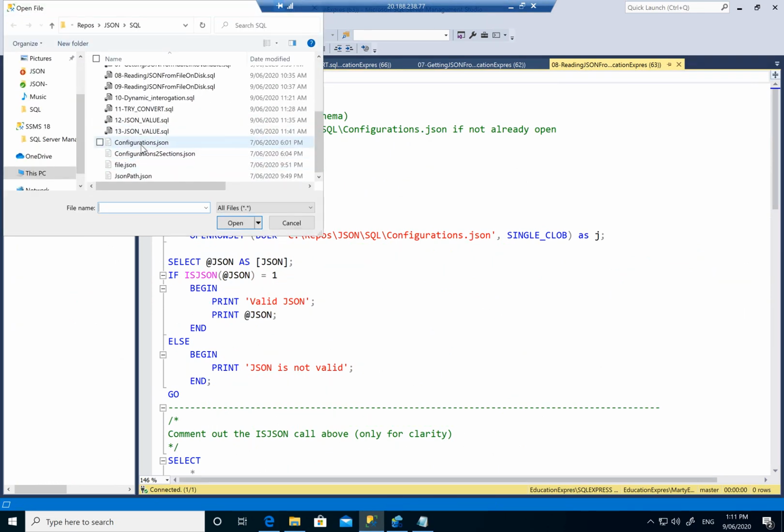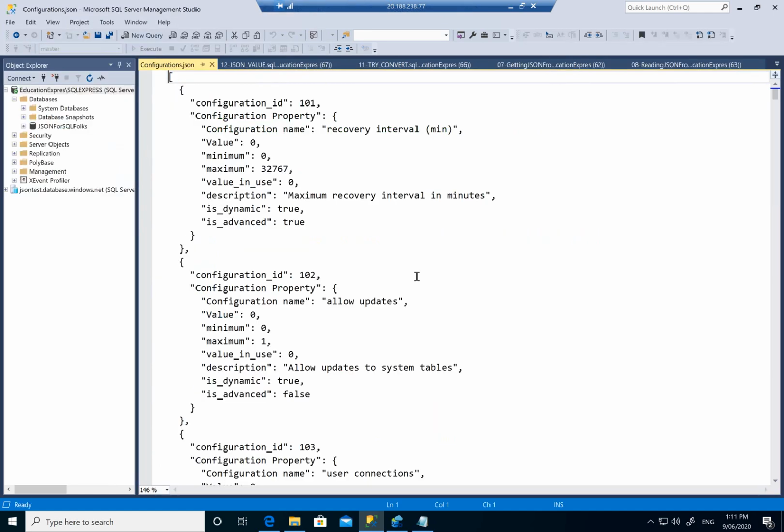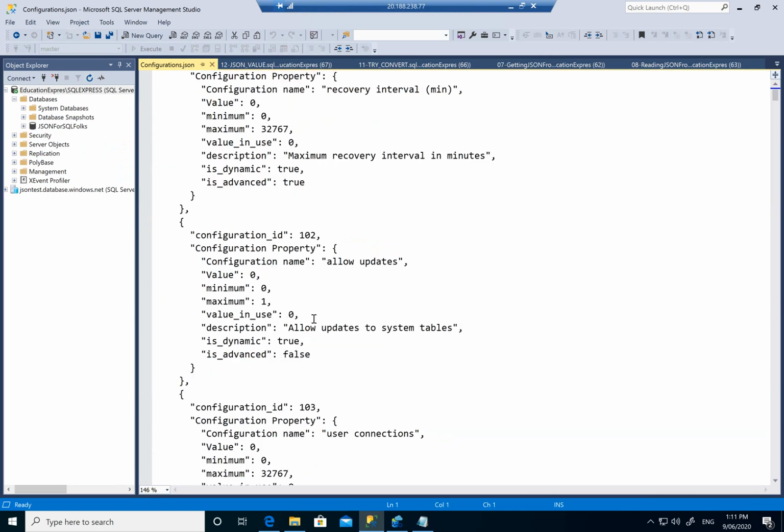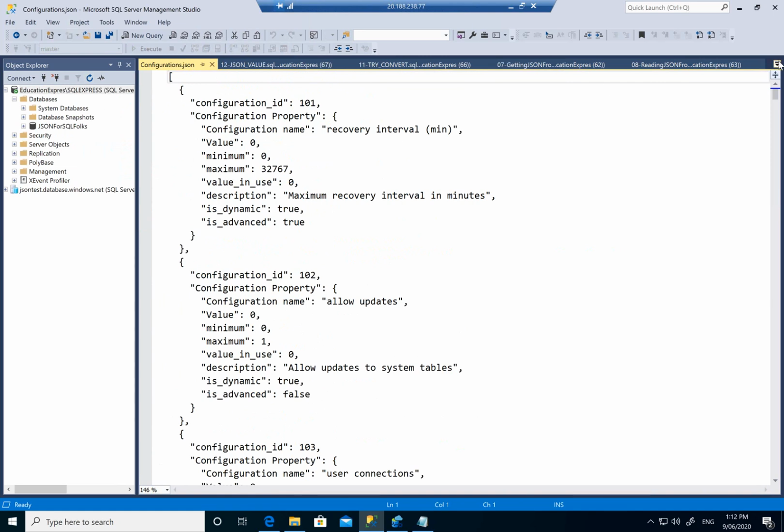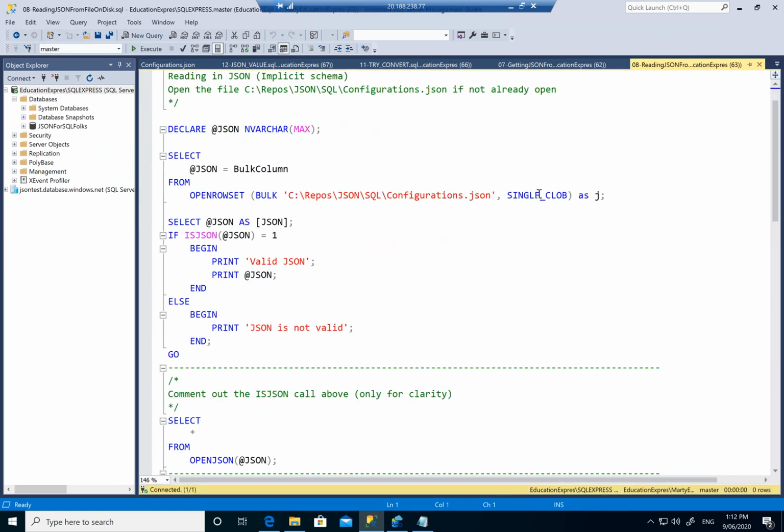This document here, configurations just data, is pretty much what we've been looking at so far. Inside the viewer, it's the configurations table from SQL Server, and I've generated a document. So if I wanted to pick that up inside SQL Server, how would I do it? We're going to have to use the OPENROWSET function, and that basically is going to give us back one value and a bulk column.